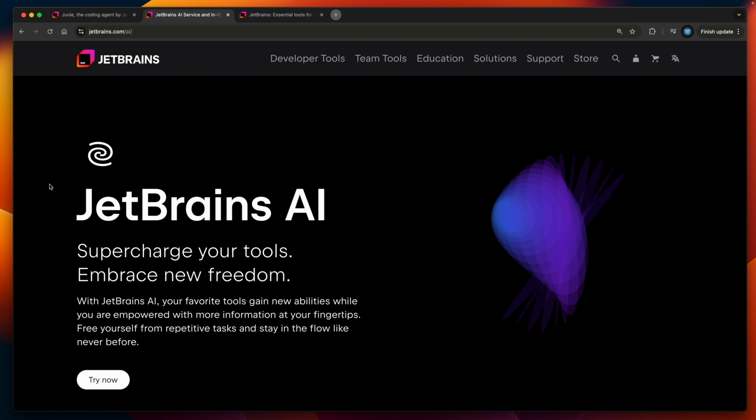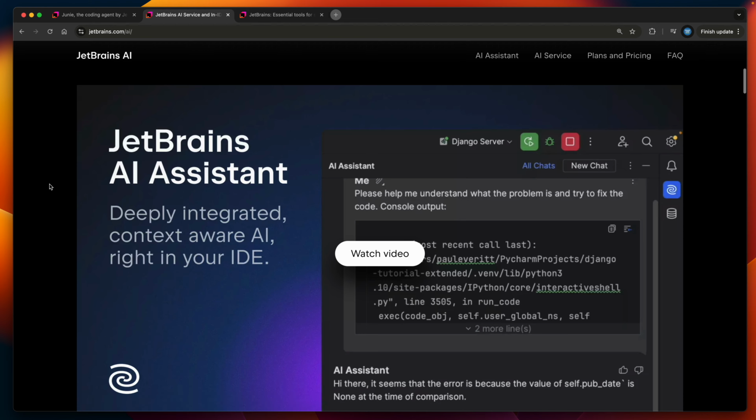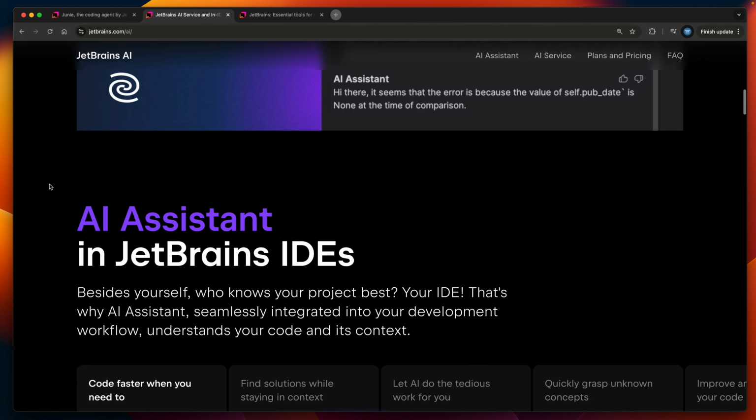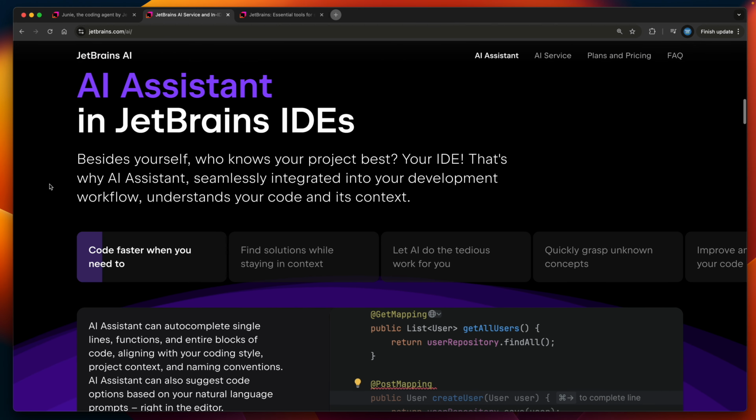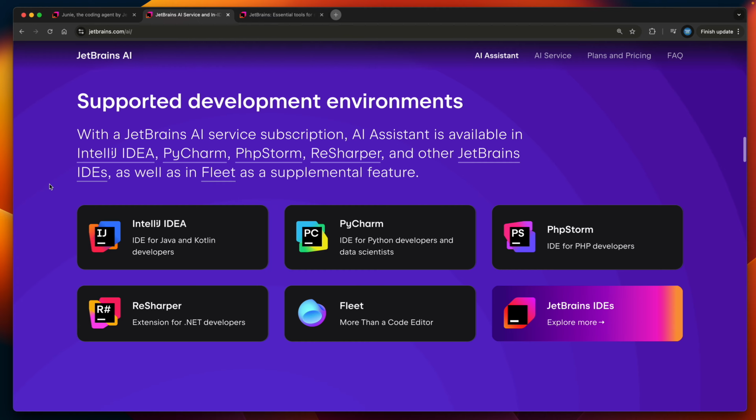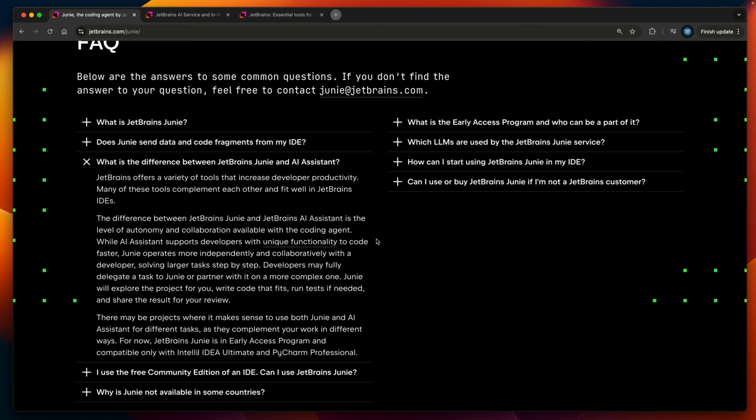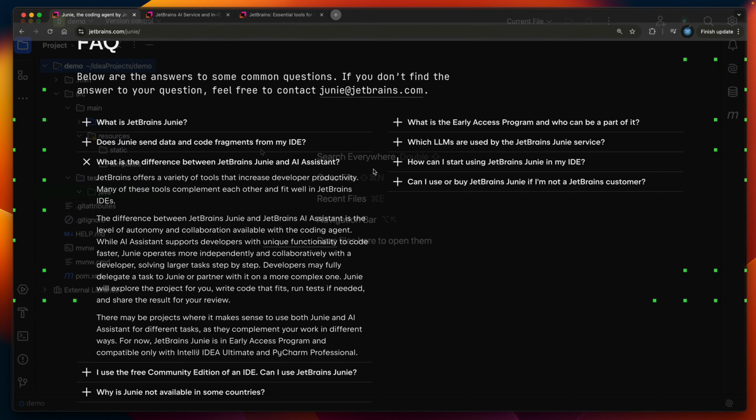JetBrains already has an existing AI coding assistant. The difference lies in the level of autonomy and collaboration. While JetBrains AI Assistant supports developers with unique functionality to code faster, Junie operates more independently and collaboratively, solving larger tasks step by step. Later in this video, I'll show some features of the AI Assistant to give you an idea about how these two work together.